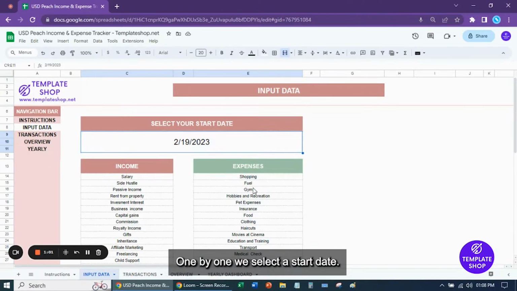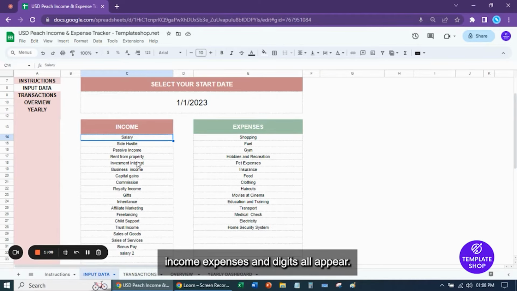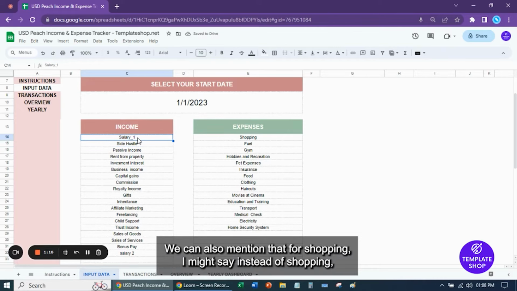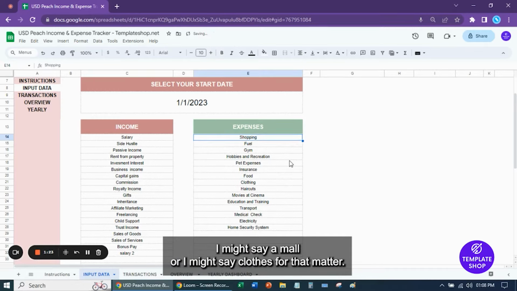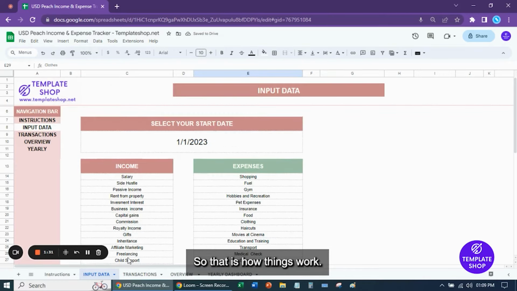We select a start date, say, for example, the 1st of January. The income, expenses, and the details all appear here and are completely customizable. So salary can become salary 1. If it's from different sources, we can also mention that. For shopping, instead of shopping, I might say mall, or I might say clothes for that matter. Right? So that is how things work out.